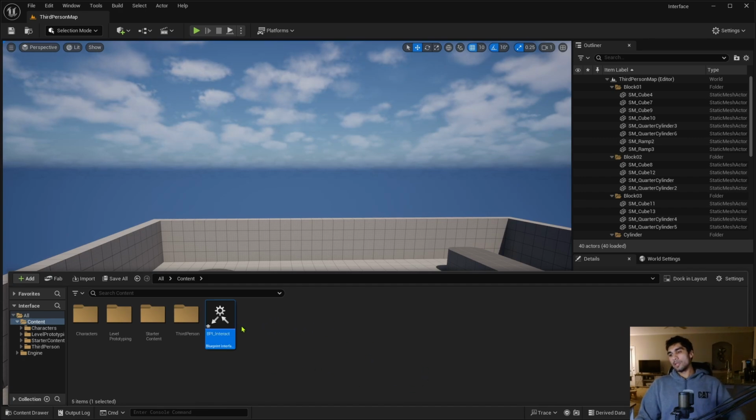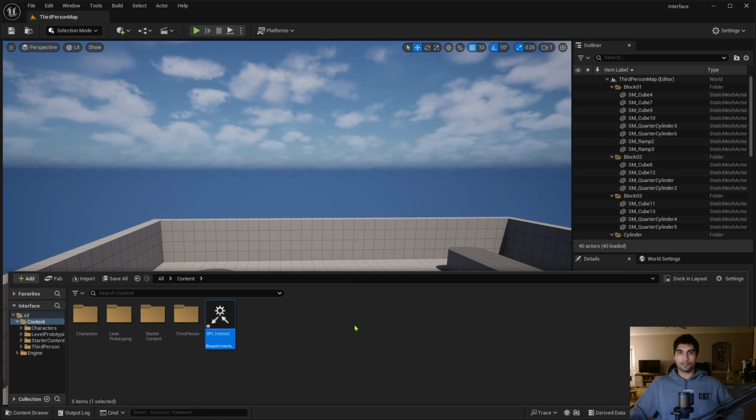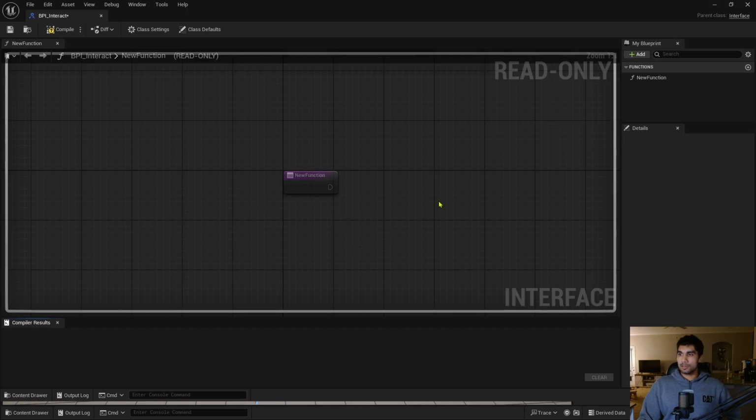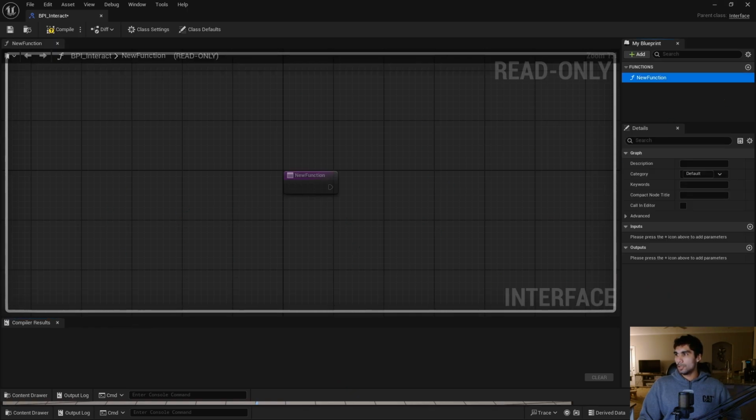So this is going to be the one blueprint interface I'm going to be using to interact with all the different objects we're going to be interacting with. I created the BPI interface. I'm just going to double click in here. I'm going to go in here and I'm just going to rename this to interact.